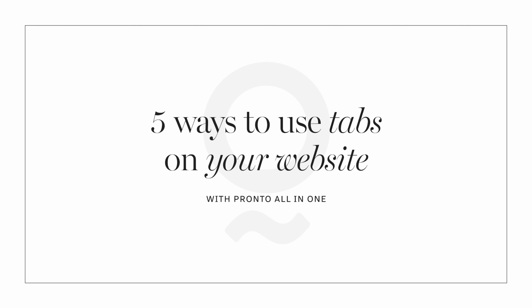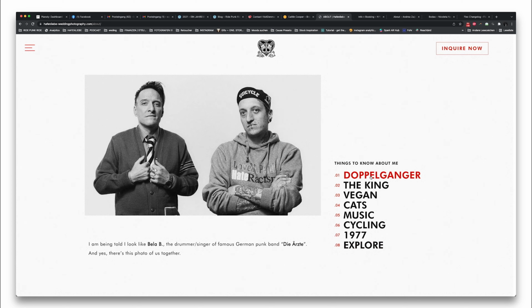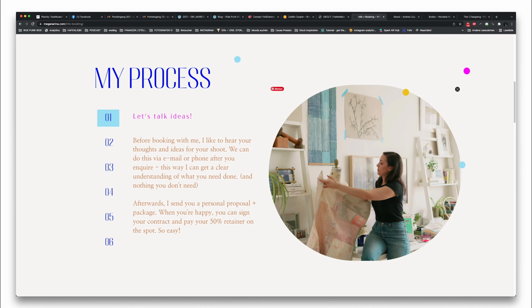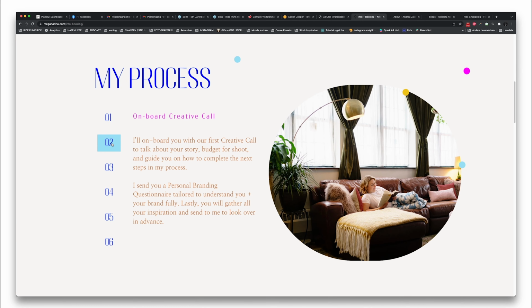Tabs are a fantastic website element. They're an excellent solution when you want to present more information, but you want to avoid having a long page. Tabs can also help make your website more interactive, inviting your visitors to click through and engage with the content. You can use tabs for many different purposes, and I want to show you a few use cases today and how you can set these up.